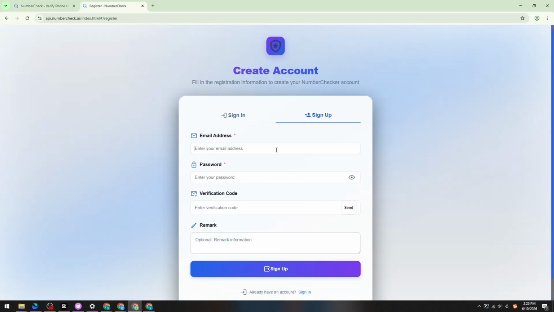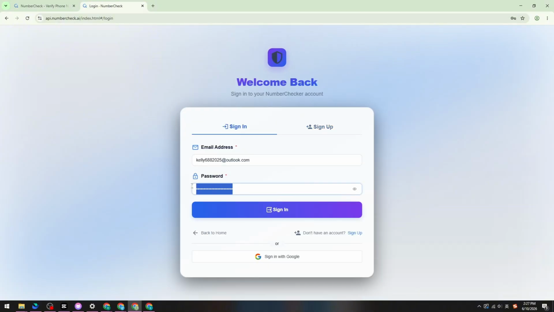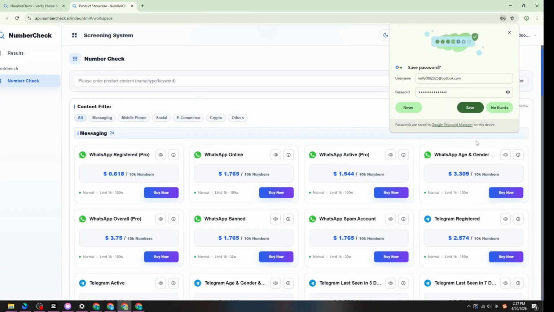Sign into your account, or create a new account if this is your first time using NumberCheck. After logging in, you can view all available verification products on the platform.